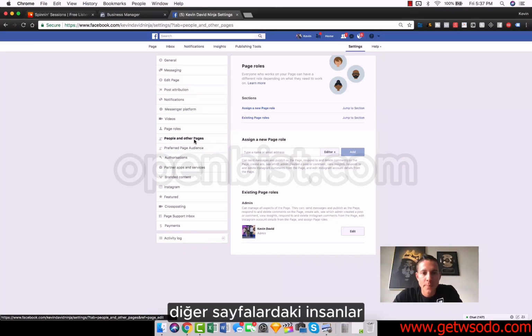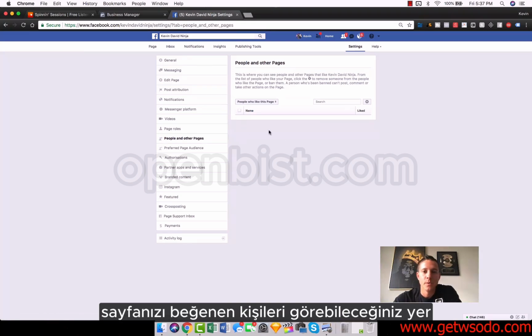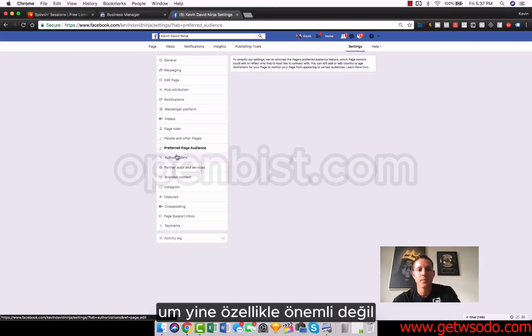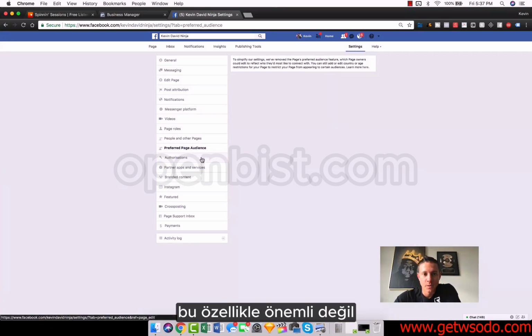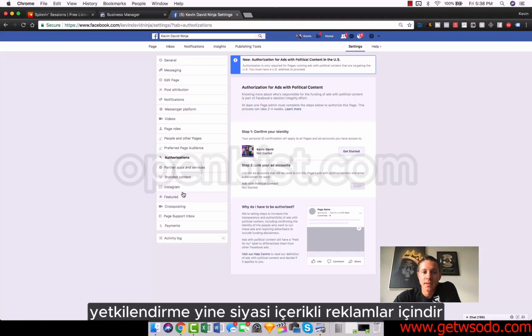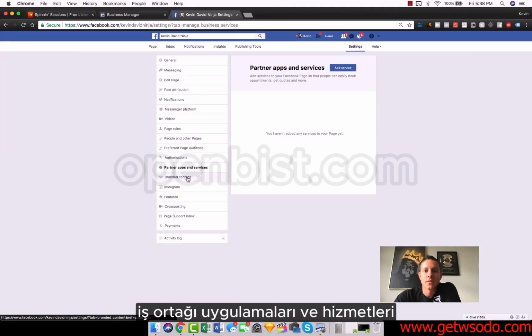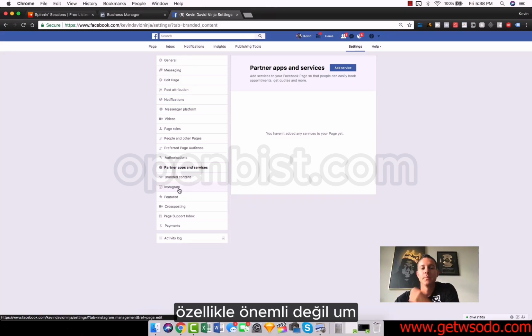So people and other pages. This is just where you can see people who like your page. It's not particularly important. Authorizations for ads with political content, again, not particularly important unless you are a politician. Partner apps and services, not particularly important for most people. Branded content, again, not particularly important.